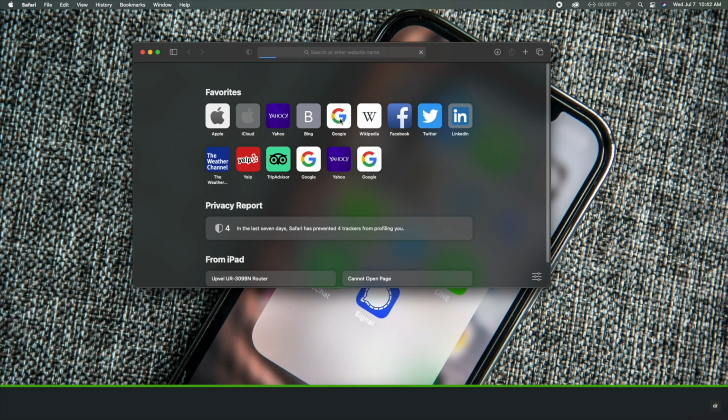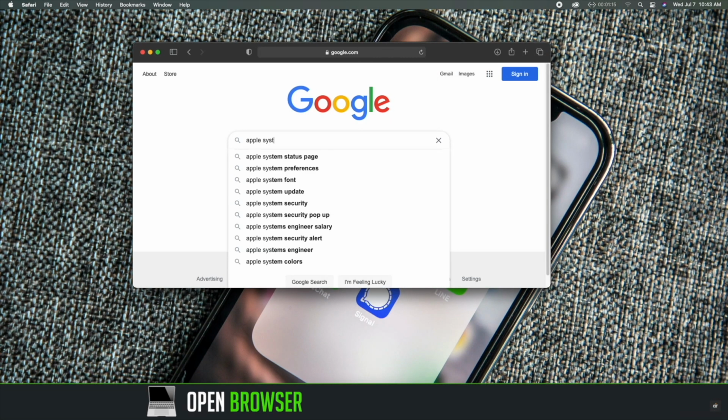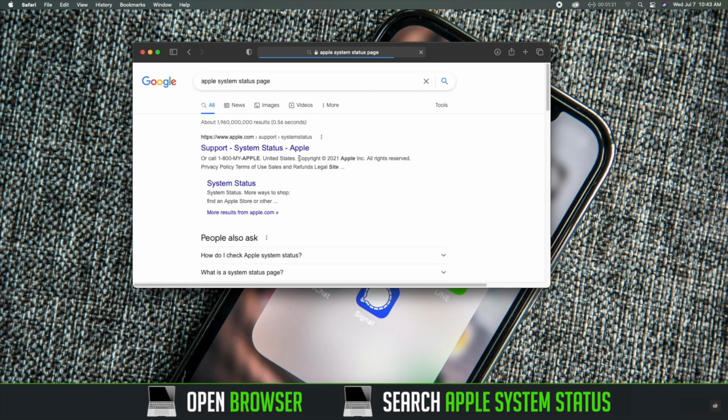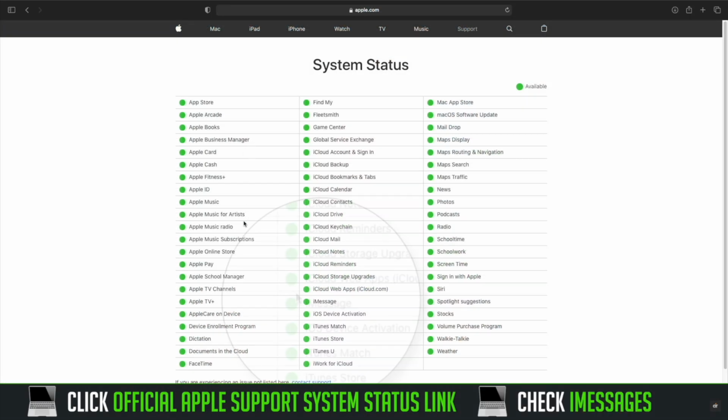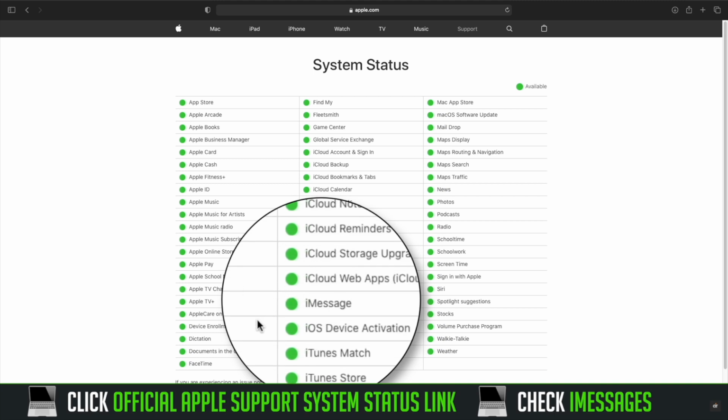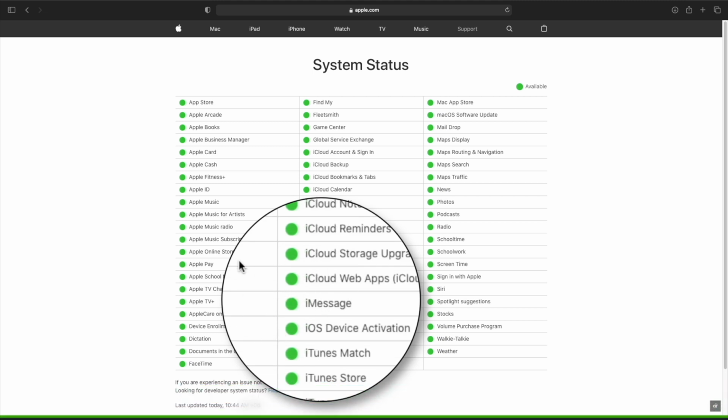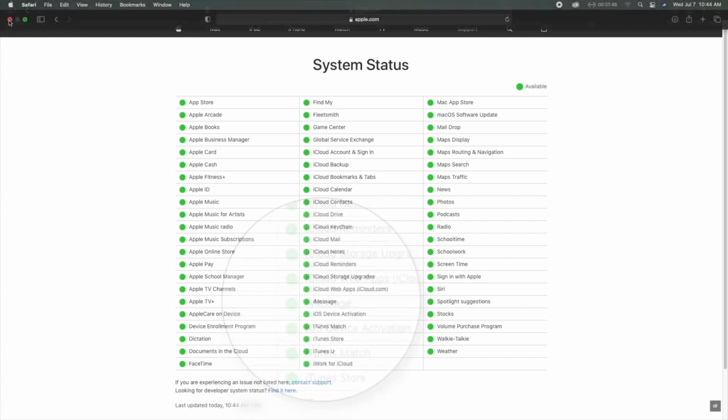Open Safari or a browser of your choice. Search for Apple system status. Click on the first link. Now check if your iMessages has green light or not. If the light is red, you have to wait for Apple to fix the issue.